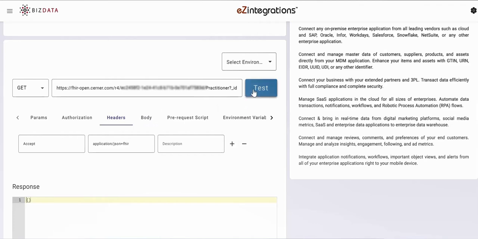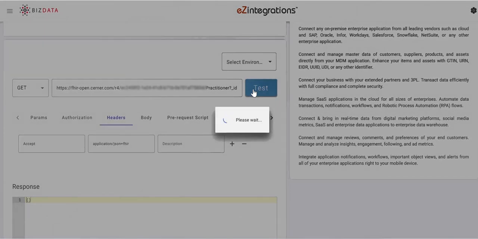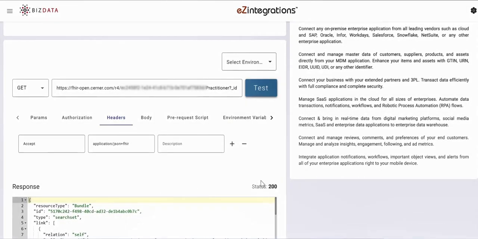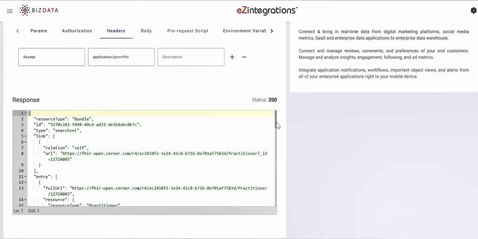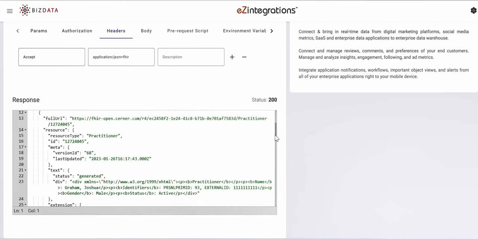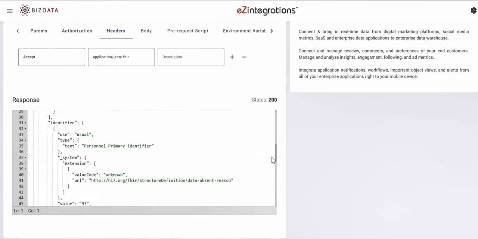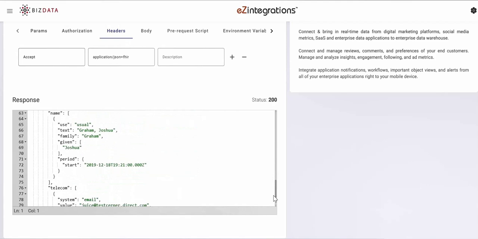Test your API endpoint using Test button. Our response in the source is JSON data in a nested format. We need to convert the single-line JSON response to multiple lines tabular data as our target is Oracle database.